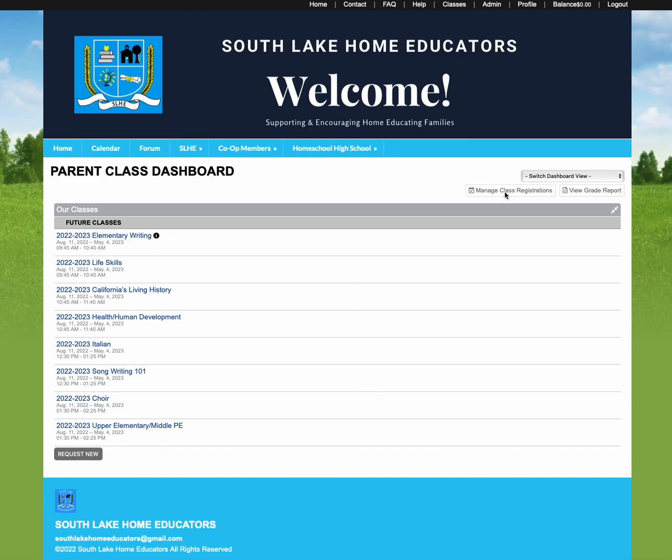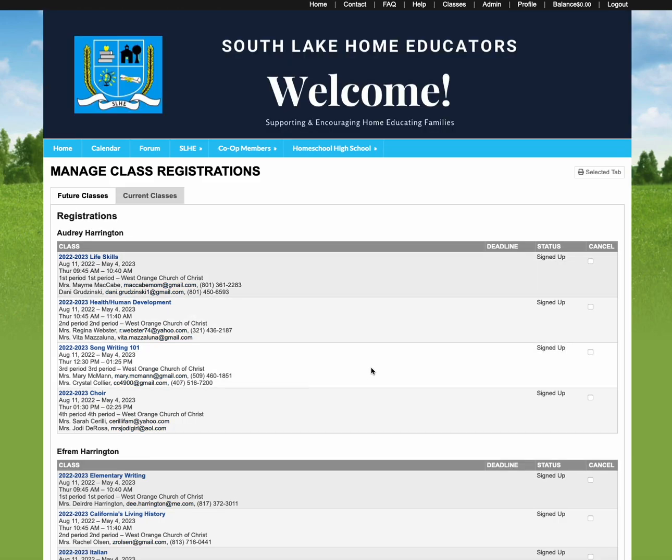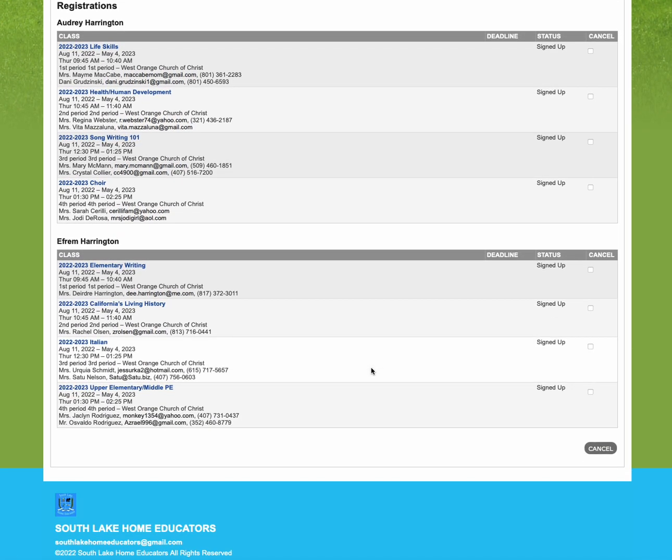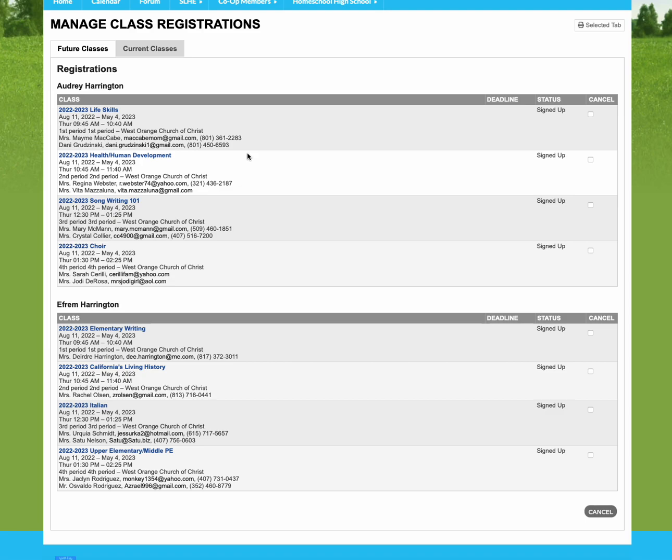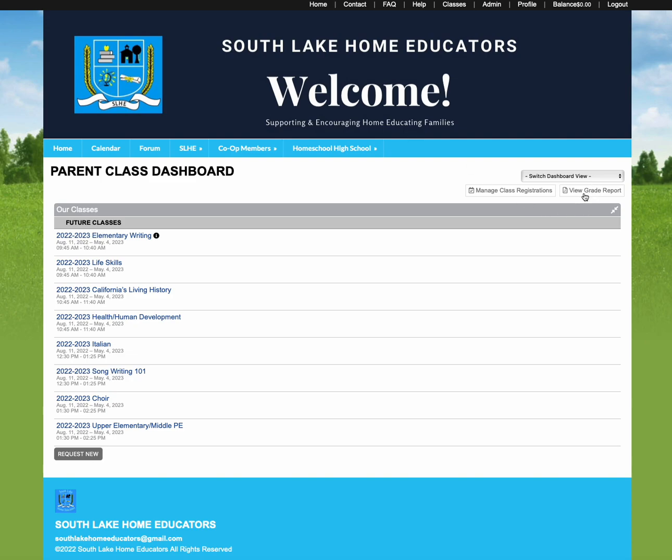I can manage my class registrations from here. This is a good way to print out your kids' schedules. The only thing that they're not going to easily see in here is what room number they're in. So you could print these out like their schedules and then just handwrite their room number in there so that they can find their classes easily. It's especially helpful in those first couple weeks of co-op. And you could view grade reports if those were available and that kind of thing.